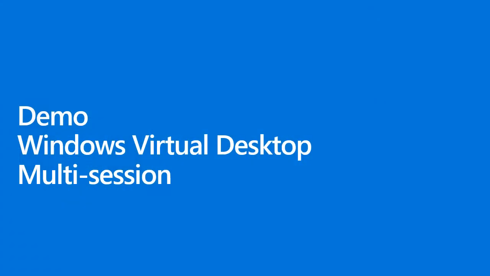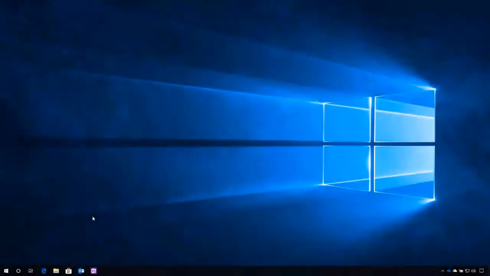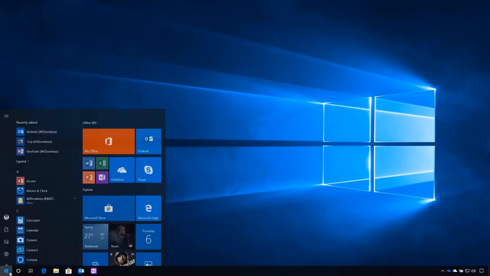What's the user experience when you do a Windows Virtual Desktop multi-session? Imagine the next demonstration, which was captured in one of the desktops that are running Windows Virtual Desktop. This is a user that is trying to access their virtual desktop. Okay, so introducing Windows Virtual Desktop.